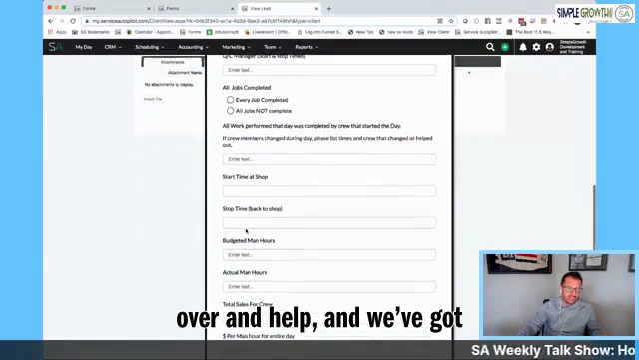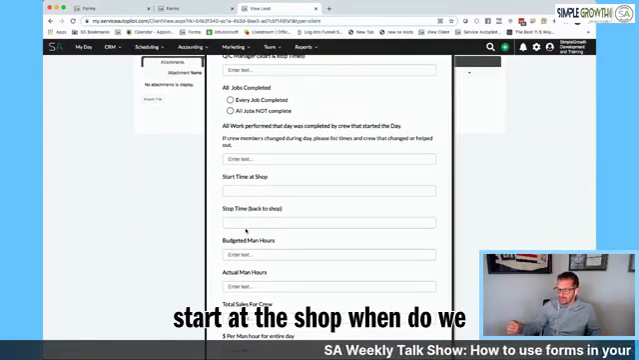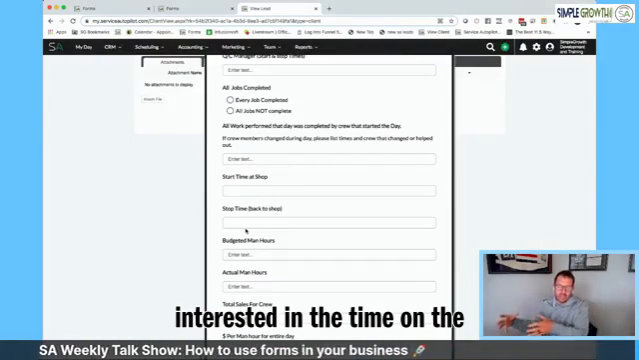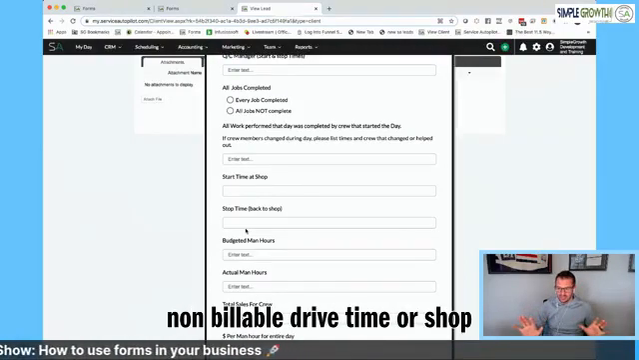And we've got that information. When did we start at the shop? When did we get back to the shop? So that's important because for job costing, we're not only interested in the time on the jobs, but we're interested in non-billable drive time or shop time.